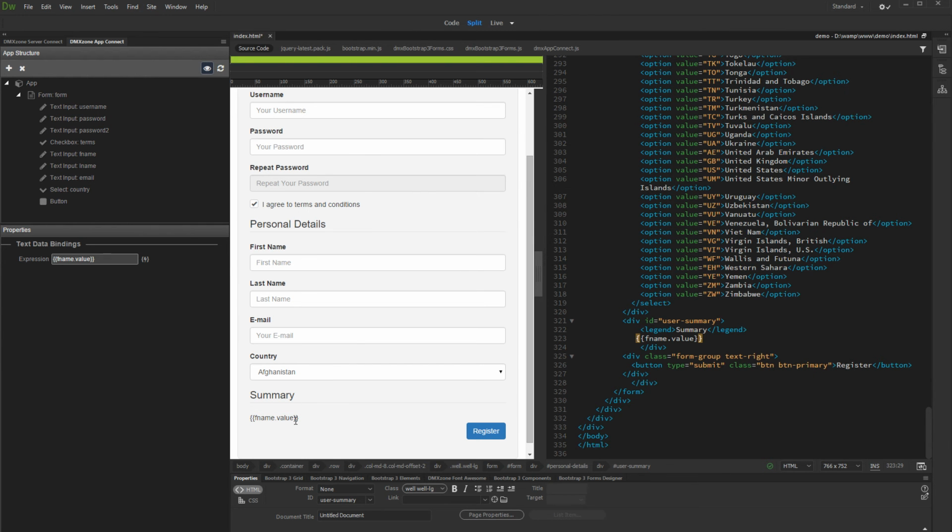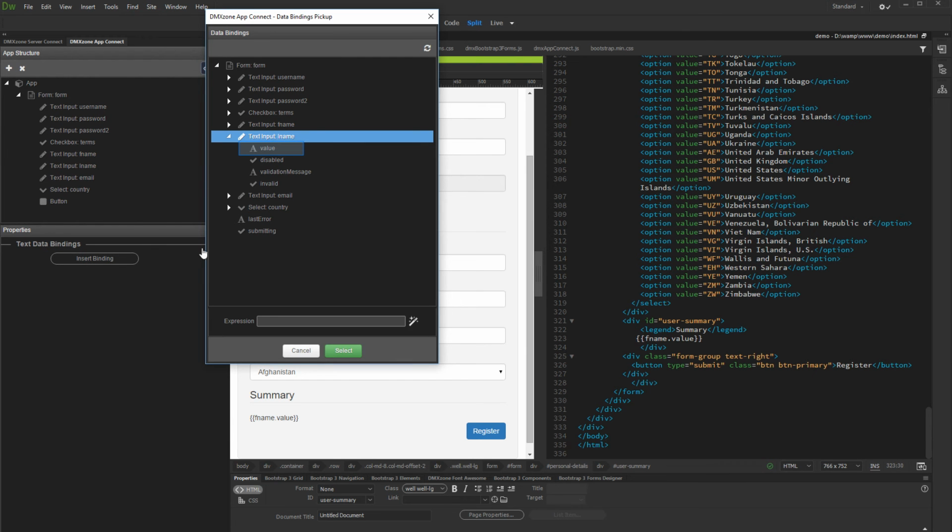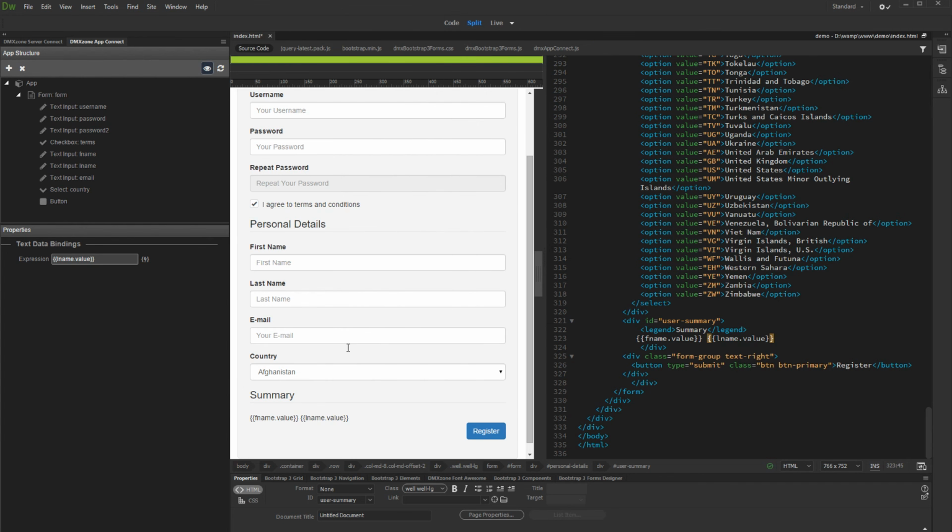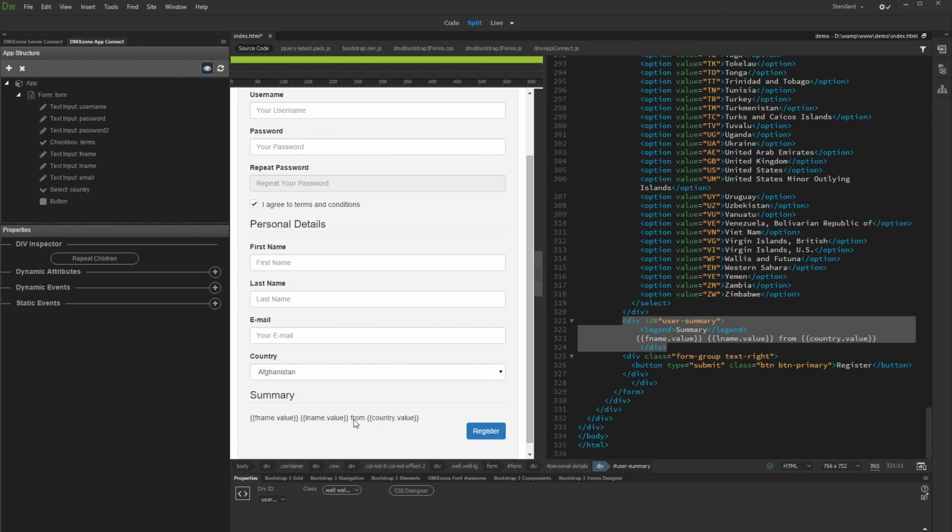Now let's do the same for the last name. On your page, just click after the first name binding. Click Insert Binding. And select value under the last name input. Click the Select button. And do the same for all of the values which you need to show in the summary div. Let's preview the results in live view.